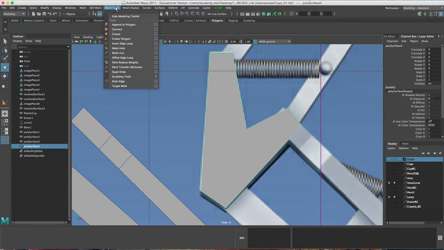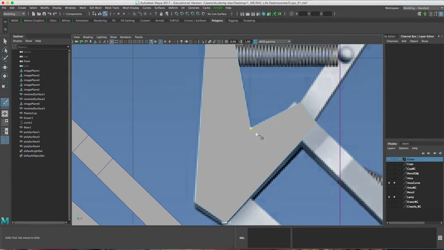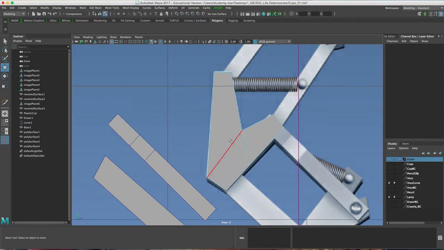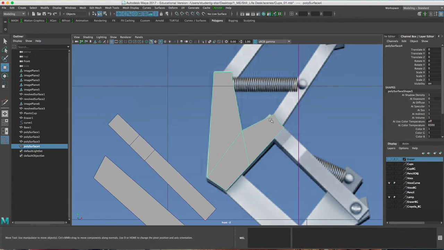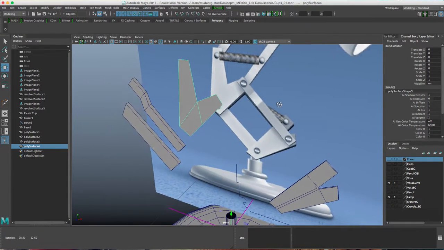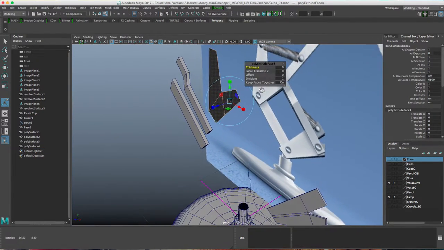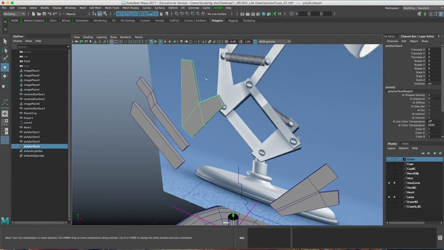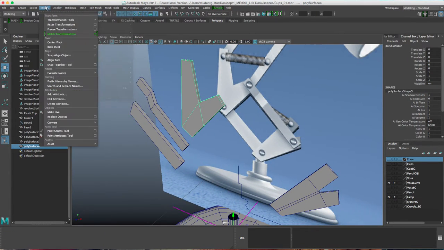So I'll click on Mesh Tools, Multi-Cut. I'll click on that vertex point and drag it along that edge. Press return. Click on that vertex point and then click here. Press return. So now we have a quad. Right mouse click, object mode. And let's go back into our perspective. Control E. Press W and I'll move it to the left. Right mouse click and hold, object mode. I'll go to Modify, Center Pivot.